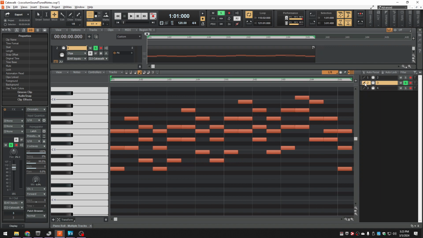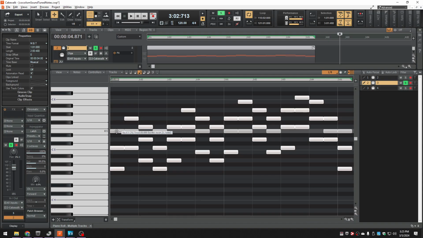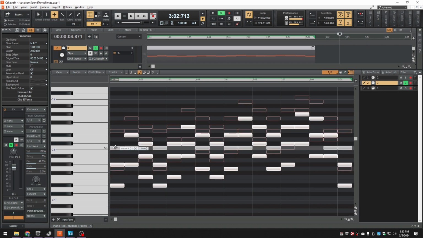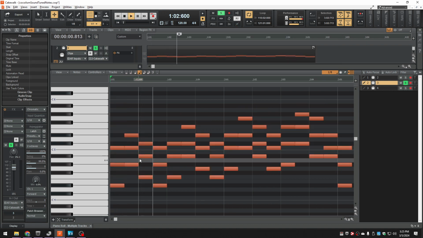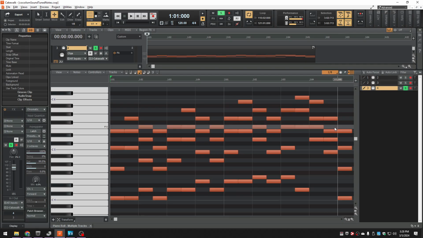Now let's see what happens with 3 voices. That time the keys were definitely different. The Coco was playing 3 semitones lower. Let's demonstrate. Alright, so indeed that was a match.